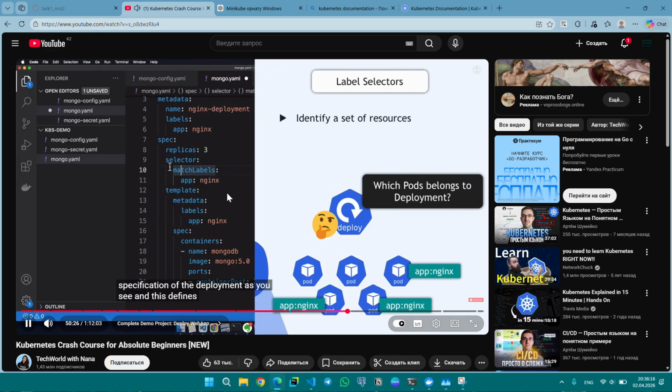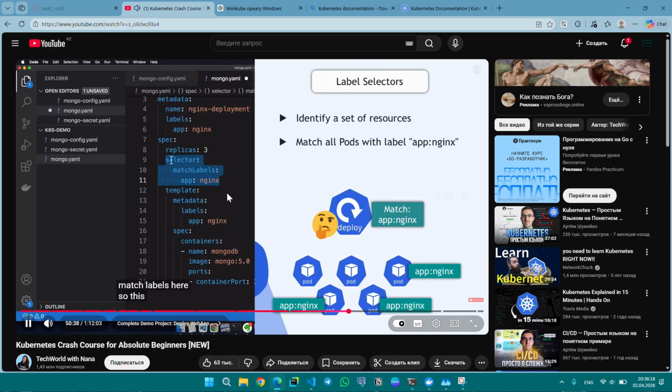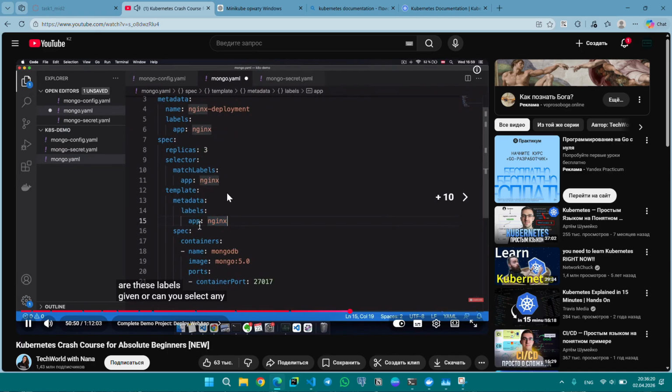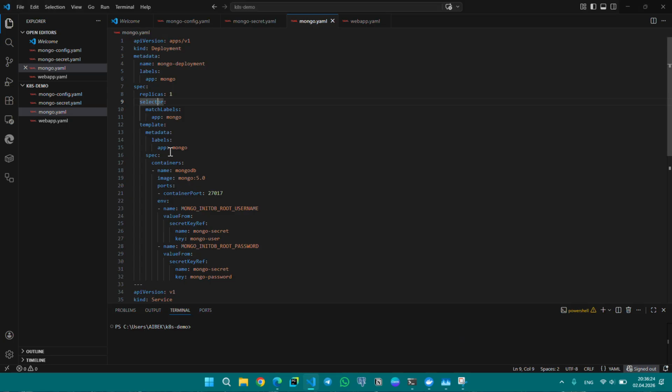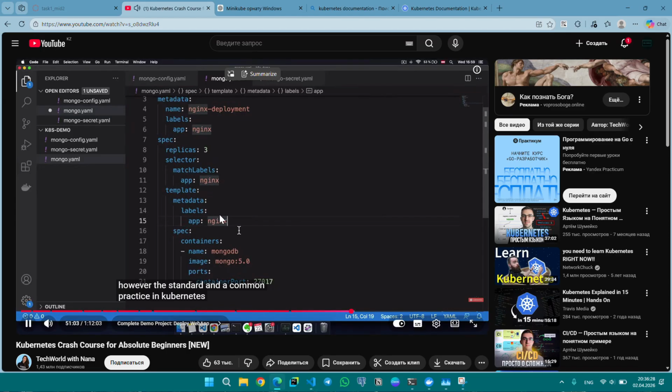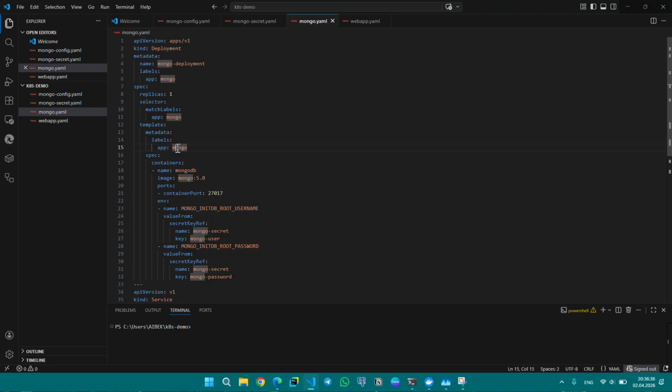And this defines the selector. You can call it my key, my value, it doesn't really matter. However, the standard and common practice in Kubernetes is to use the app key with the value Mongo as the label, app: mongo. And let's also change this one right here to mongo-deployment.